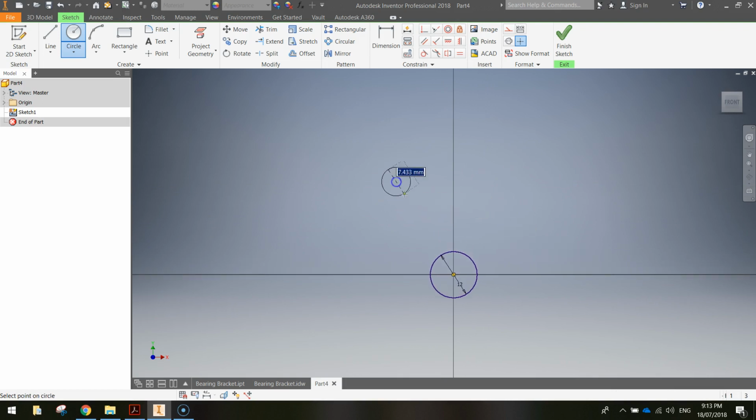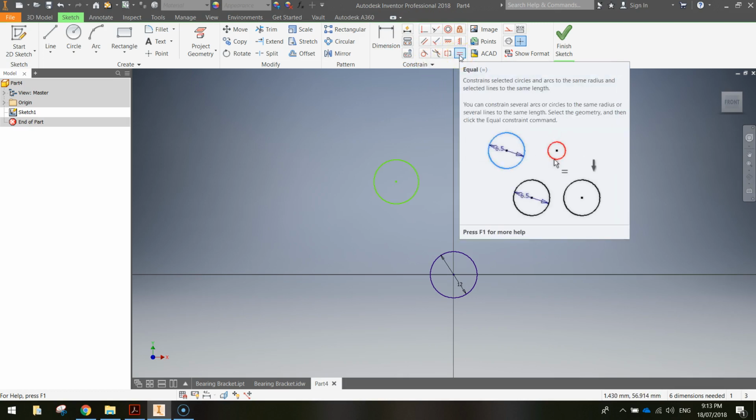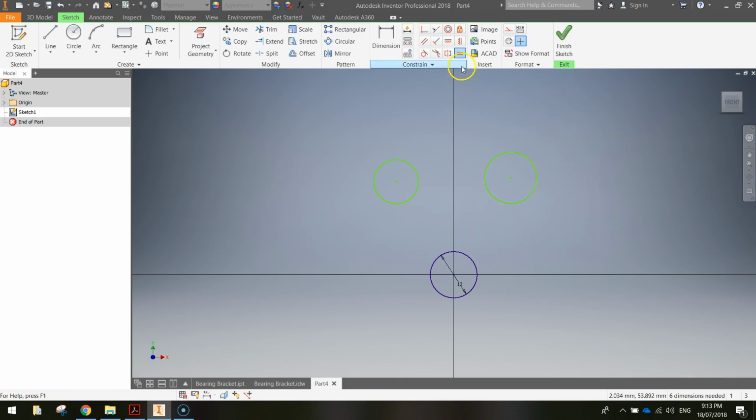I'm going to draw two more circles up the top here, and it doesn't matter what size right now. Because what we're going to do, I'm just going to press Escape to turn the circle tool off. I'm going to go up to my constraint section up here. In the constraint section, this very last option that looks like an equals sign is the equal constraint. And we can make these three circles equal to one another using this tool. So we're going to click first of all on the equals constraint, and then we're going to click on the bottom circle, which is set to 12 mil. Then we're going to go and click on the circle on the left. And that makes it 12 millimeters in diameter as well.